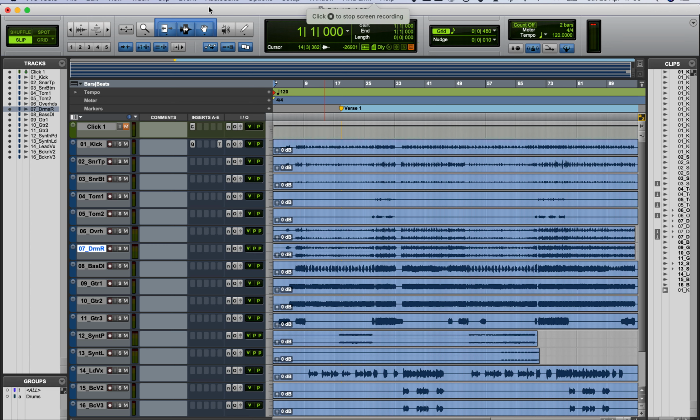To show you how to identify the tempo of the stems that you've just imported into Pro Tools. First up, we've got our default tempo set here, which is 120 beats per minute, but if we listen to the actual track itself, you'll notice that it's a little bit faster.